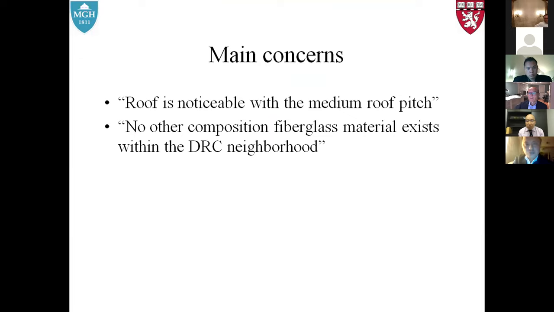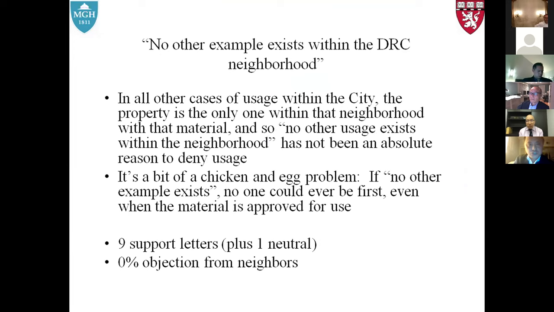There are two main concerns from the staff report. One is that, in essence, if I could summarize, the roof is noticeable with the median roof pitch of the property. And the second point is that no other usage of this material exists within the DRC neighborhood. I would like to address the second one first. In fact, there are four other usages in the city, and in all of those cases, the property is the only one within that neighborhood with that material. So the statement that no other usage exists within the neighborhood does not seem to be an absolute reason to deny usage.